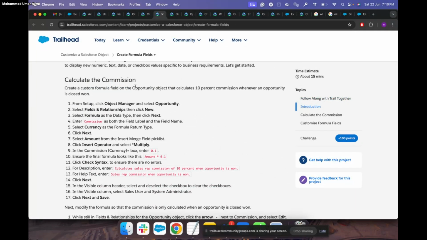So we wanted to create a formula on an opportunity object that, whenever the opportunity is closed won (there's a status on the opportunity object, that is the field), shows that there's a 10% commission on that particular opportunity record. Okay. So how will we do it?